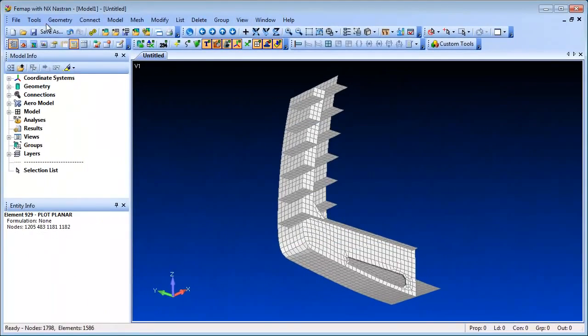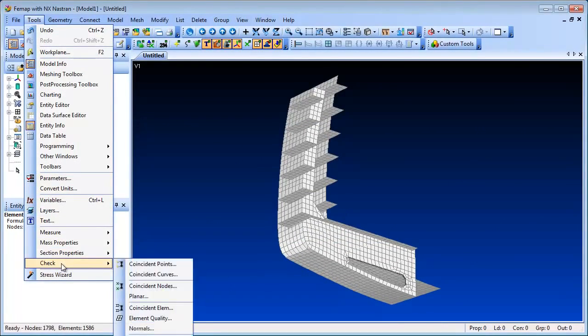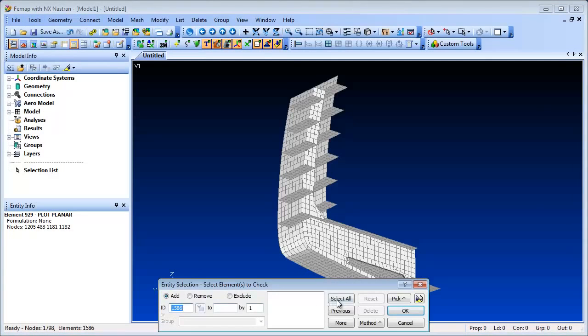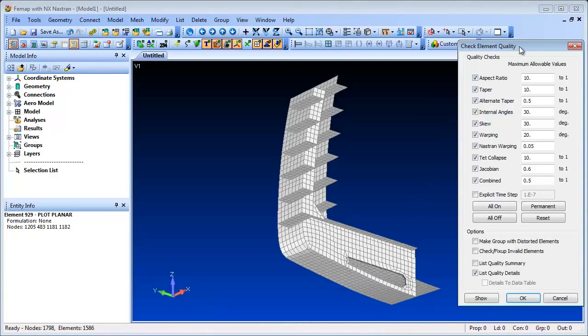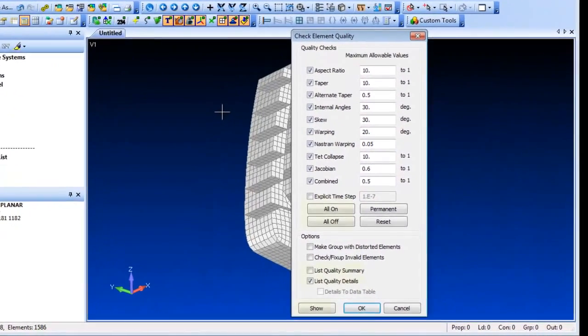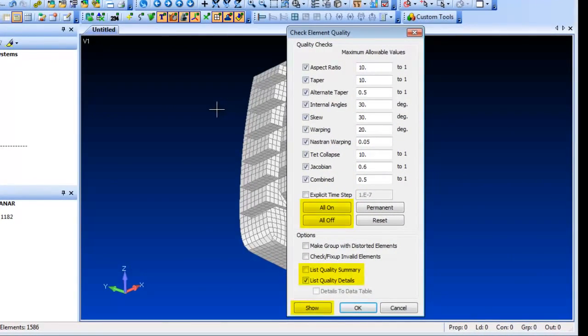For element quality checks, new all-on, all-off buttons aid quality check criteria selection. A show button highlights elements that fail any of the selected criteria, and you can obtain quality lists as a summary or in detail.